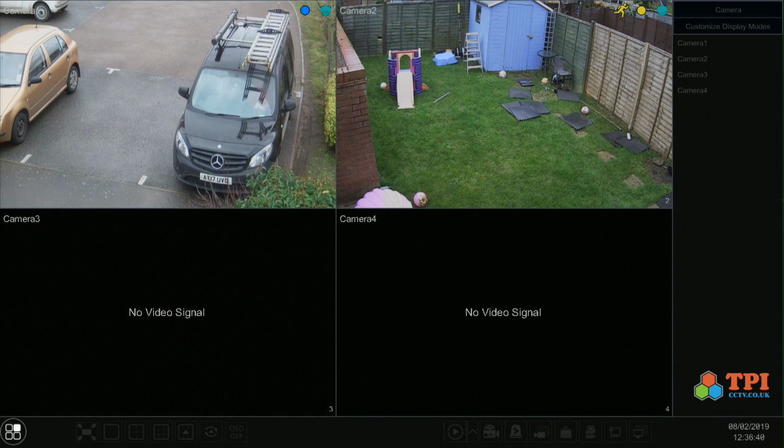Hi and welcome to the setup guide for motion detection from TPI CCTV. Today we're going to set up motion detection on our cameras to enable faster searching for events that have happened in particular areas that are covered and things like that.